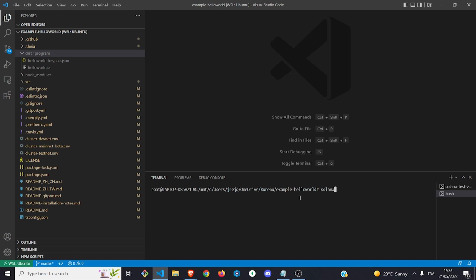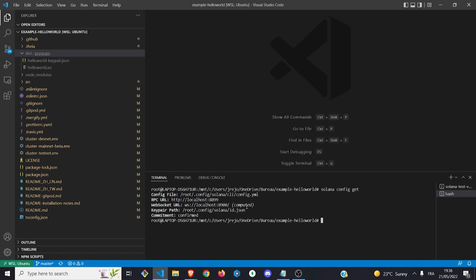So let's just verify we are in the local setup, that we don't push anything to the mainnet. We have the RPC URL on the localhost, and we do have the key pair that is the local key pair. Okay, we're good. So we can now do solana program deploy, and then the path to the .so file. So we'll do dist program and then HelloWorld.so.